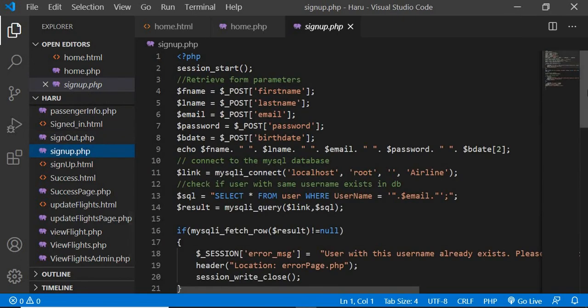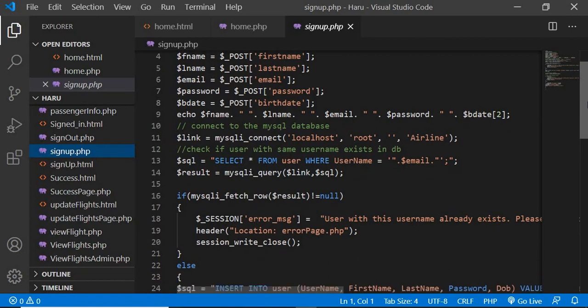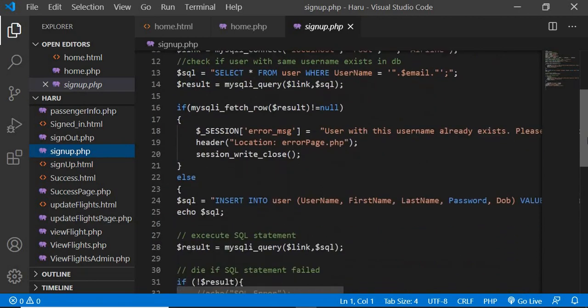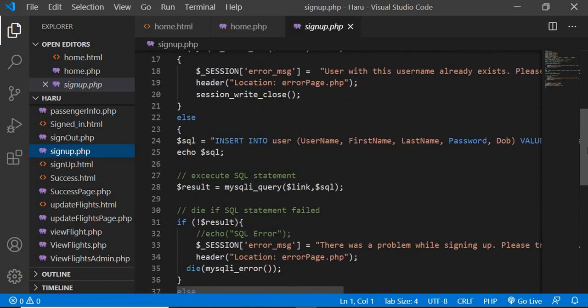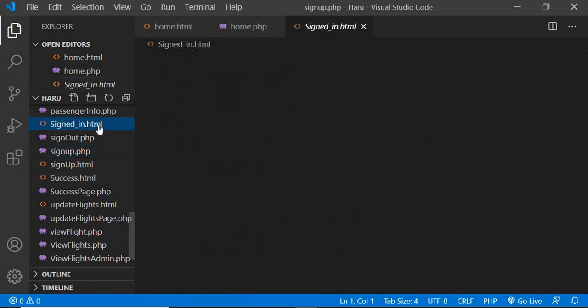Next we have sign up. As I told you, sign up, you have first name, last name, email, password, birth date. All these things will be taken and it will be directly inserted into our database, right? So you can see signed in HTML.